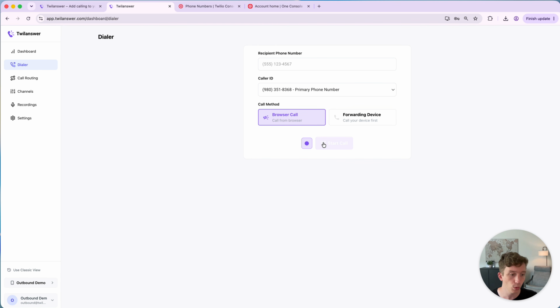If I have AirPods or a headset, it'll use that. Or if you have a forwarding device, what you can do is you can place the call, it'll call your phone, and then it'll connect you to the end user, but only show your Twilio line as the caller ID. They won't know that you're actually talking on your phone. A lot of people like this option if you really just like to hold your phone, walk around, what have you, or you can just use a browser call, especially if you're making international calls. That's a lot easier.